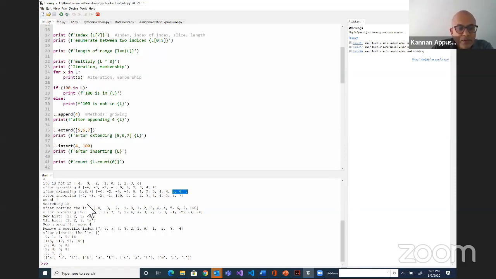And then now I'm doing an insert, right? At the fourth index, I'm adding 100. After inserting, 0, 1, 2, 3. The fourth index is between -1 and 0, right? So I'm inserting a number called 100 at the fourth index. That's how the insert happens here.